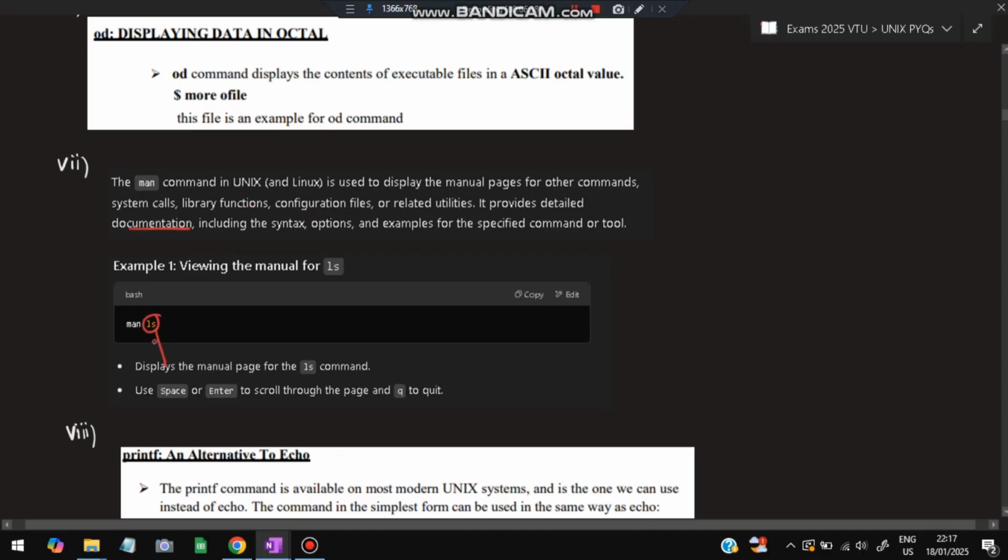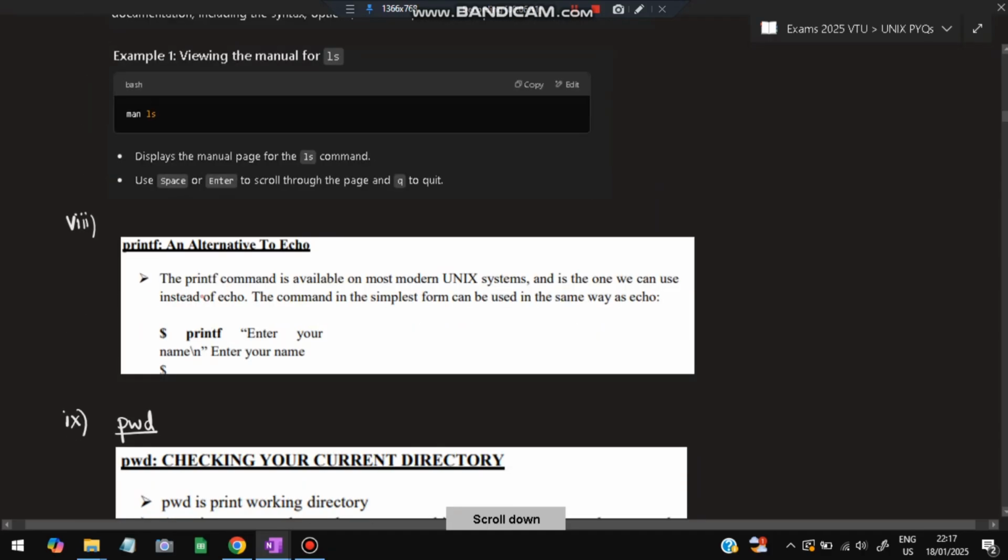printf is also same as echo. It is an alternative to echo. It is available on most modern Unix systems. So whatever we put inside the double quotes in printf, that will be printed.